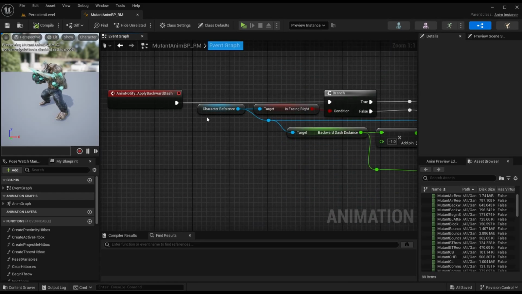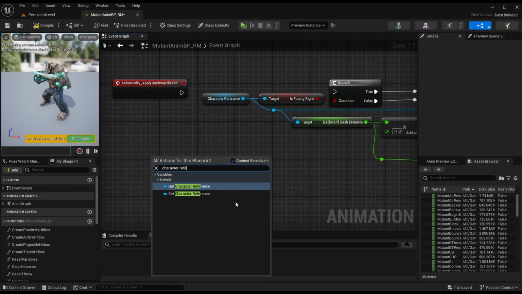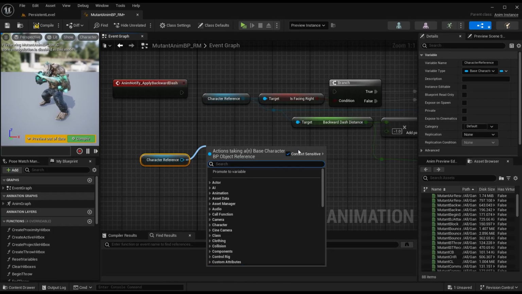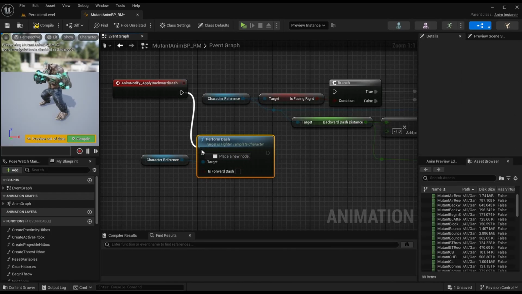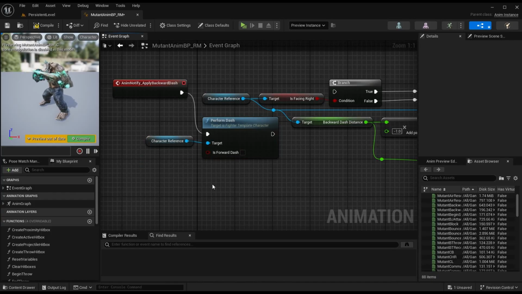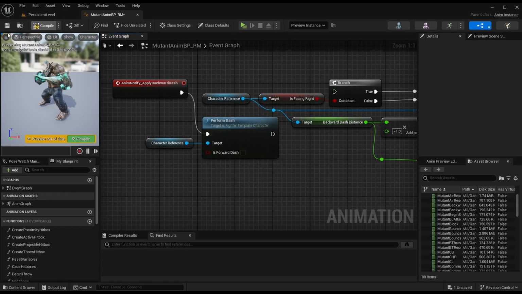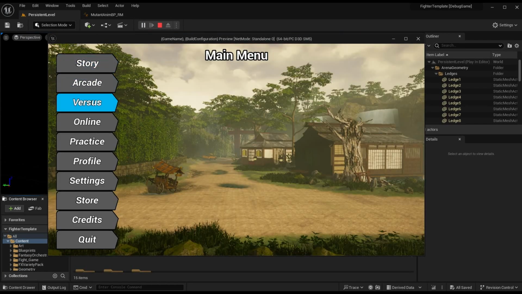And for the apply backward dash, we're going to basically do the same thing. We're going to get our character reference, but this time what we're going to do is drag off of this, call perform dash, and we're going to leave is forward dash as false. There we go. So we can compile and save, and let's test out our dashing logic.